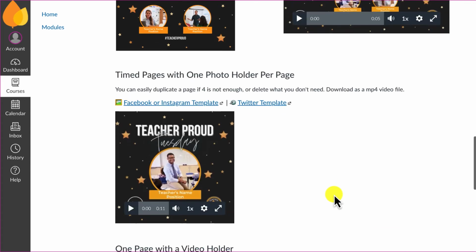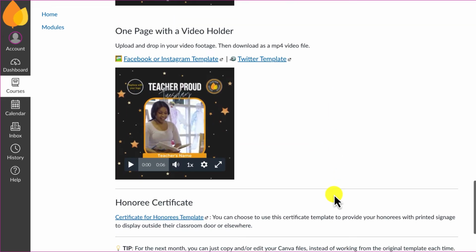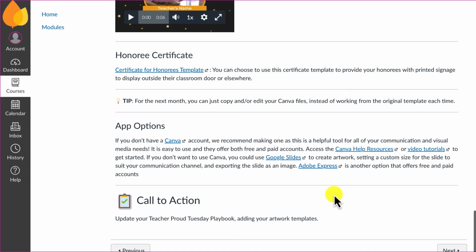So several templates here that you can choose from, all created in Canva, which has free accounts or paid accounts, and I do believe that they have free pro accounts for educators. So an excellent tool if you don't already use it. It's very user-friendly. I've linked some help resources down here to help you get started.